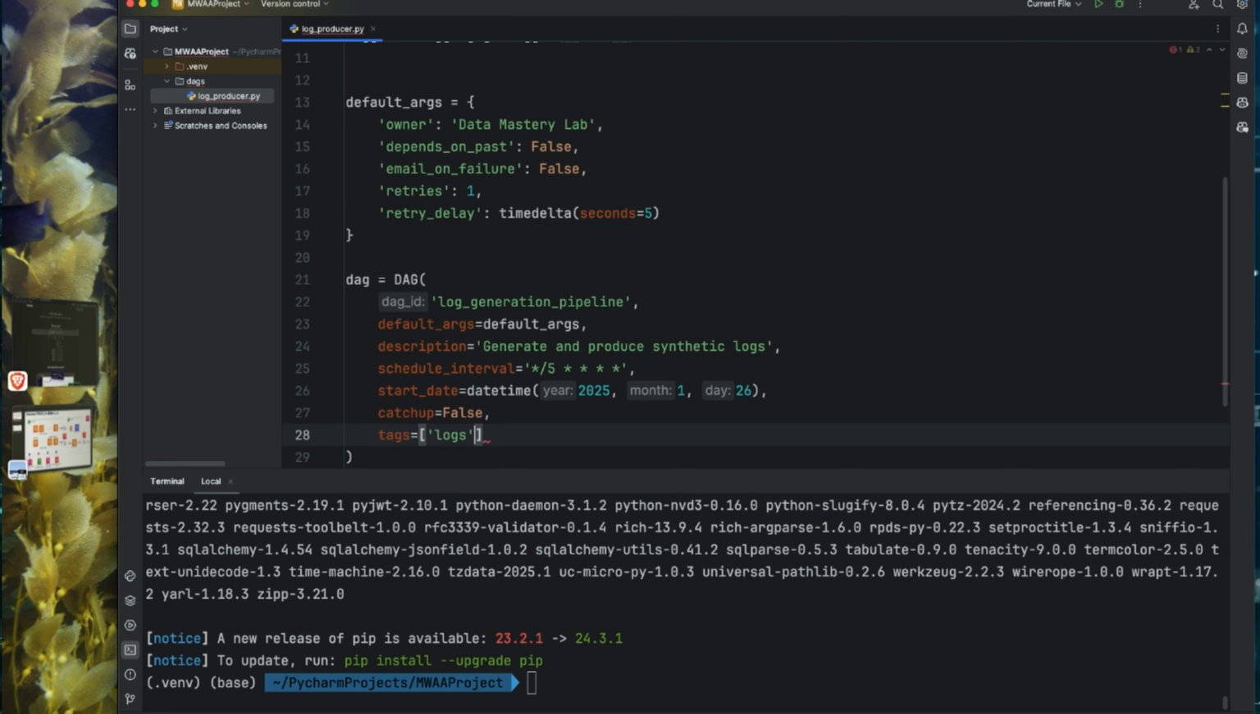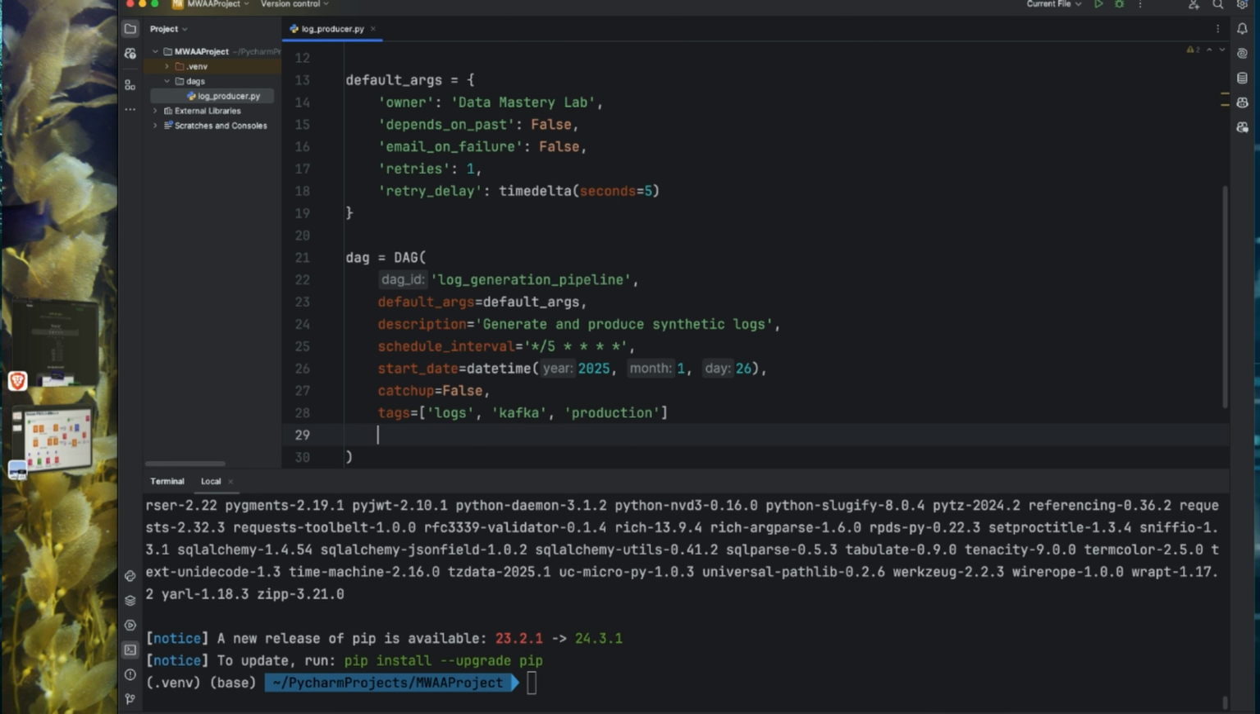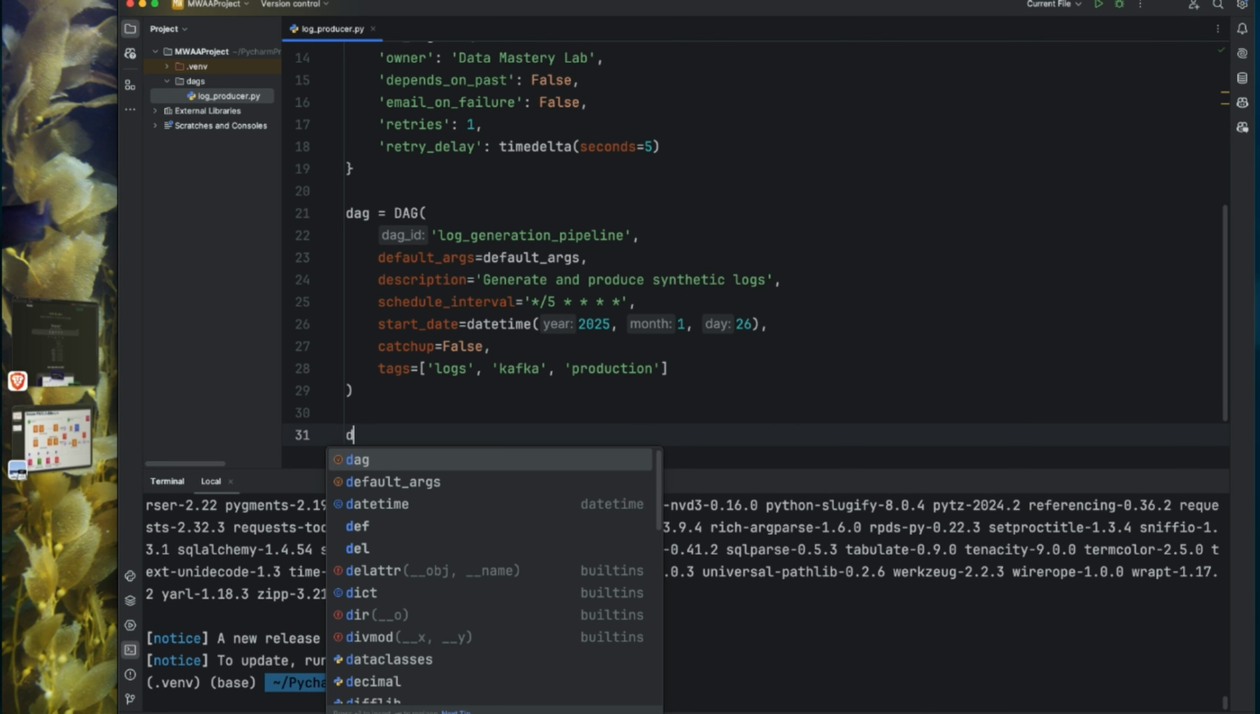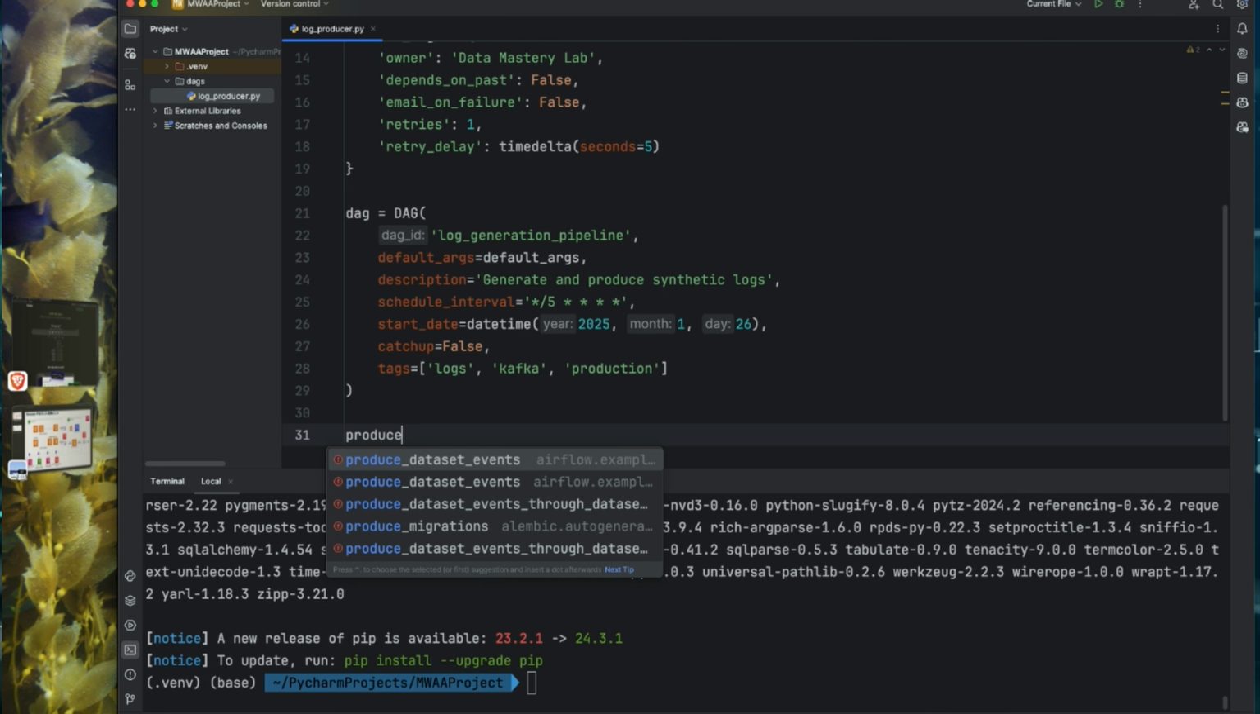So we have the tags of logs, then Kafka, and then we have production. The reason why I'm tagging it as production is because it's actually in production environment. So if you want to use it in dev, you can tag it as dev, so it's easy to identify them. So we have produce log task.